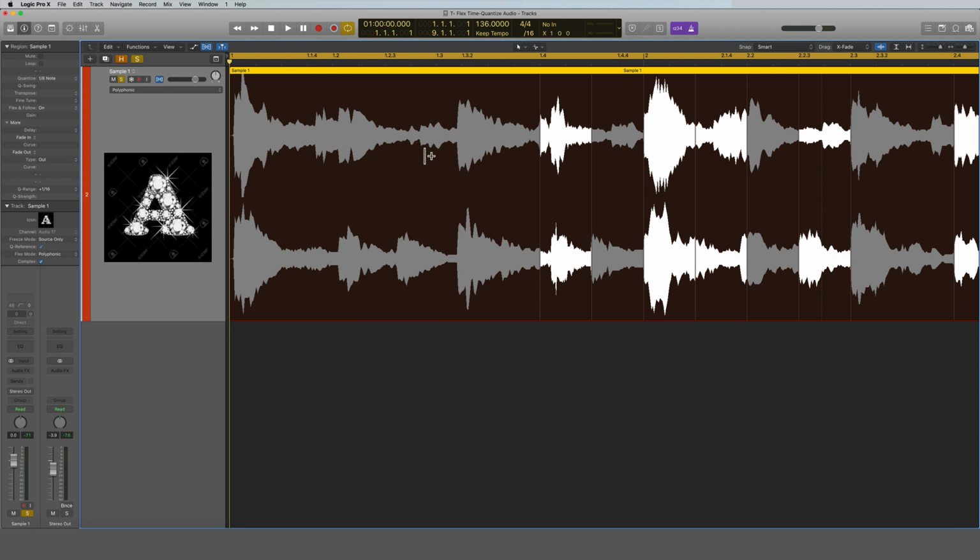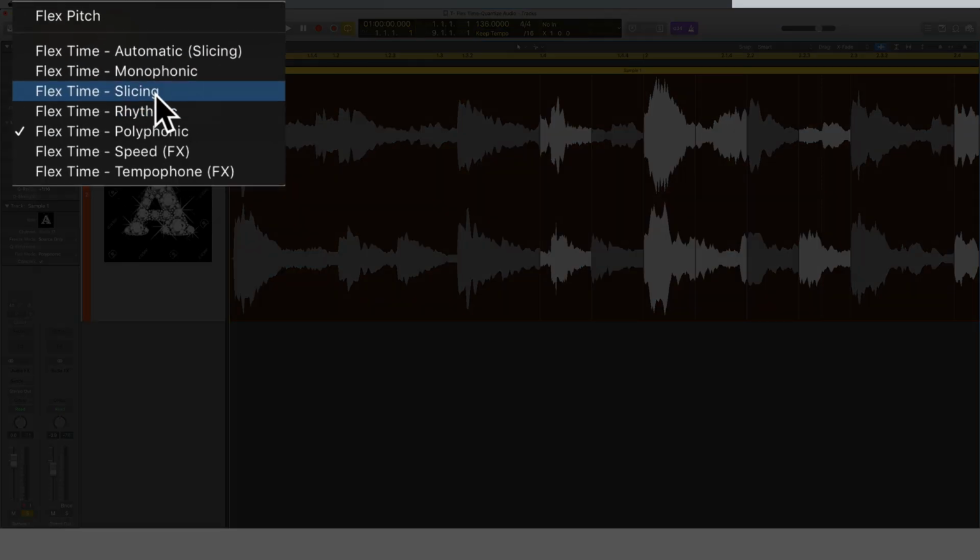And we'll have to do the same thing here. That's what monophonic and polyphonic are. Polyphonic will probably be used most of the time. But then you've got these other two, slicing and rhythmic. They're both percussive algorithms. Think of rhythmic as kind of the polyphonic of percussion.